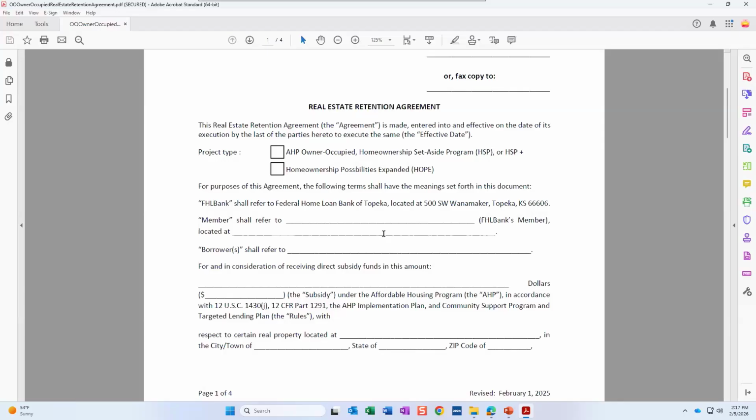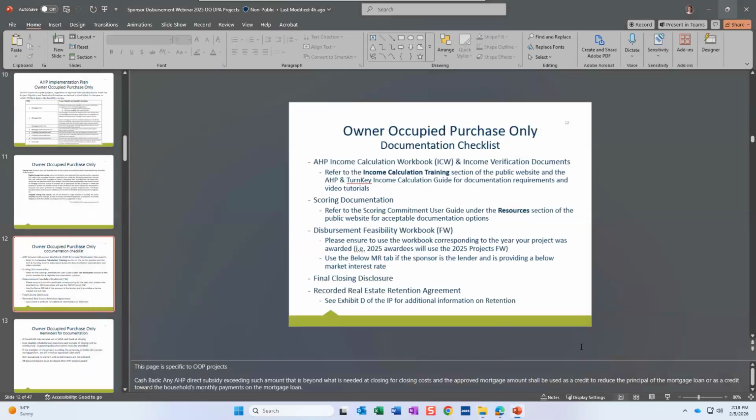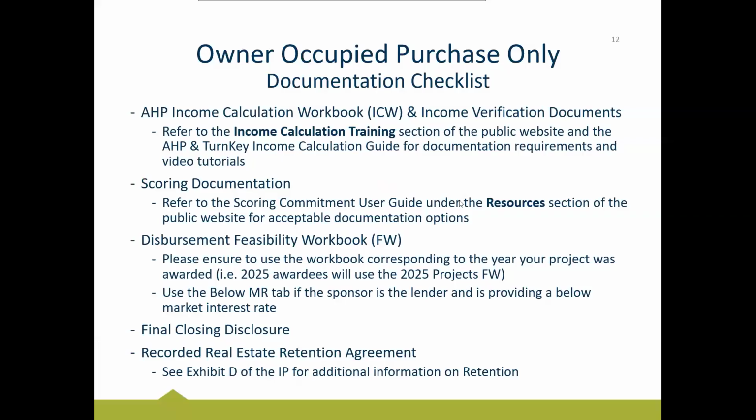It does not have to be the original. You do not need to send the original to us. We will take just a copy of it via virtual submission. So it does not have to be the original. Okay. So that gets us through our documentation checklist here. So that's all your documents that are needed.